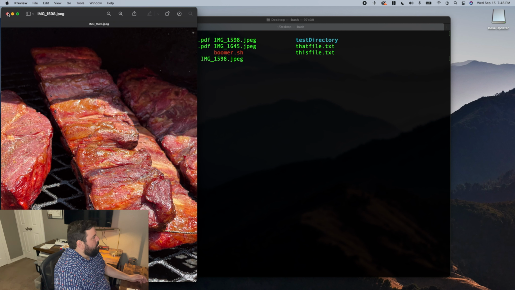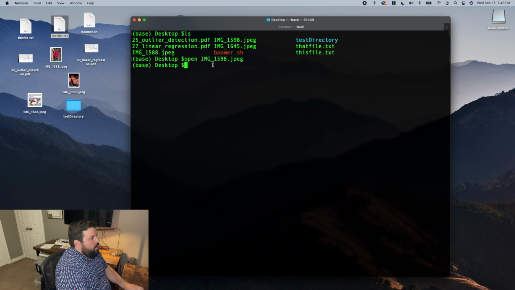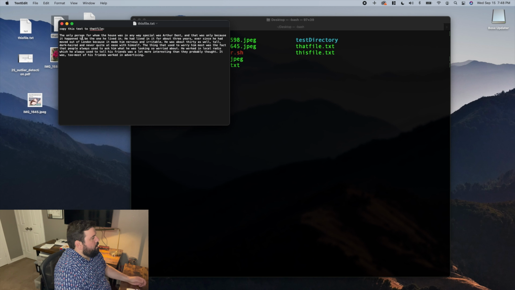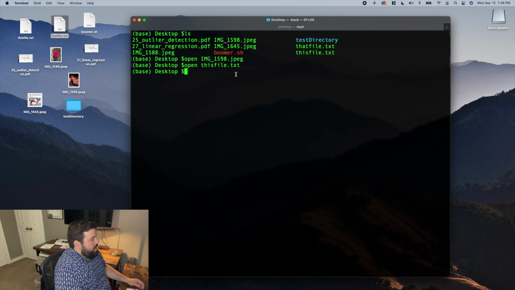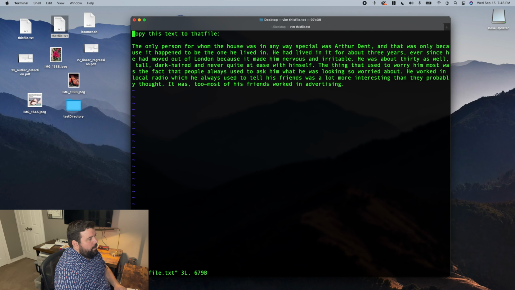and that'll open up for us. We can also open up the text file and manipulate it that way. We can look at the text file within the command line interface, so we don't even have to open up a separate window.